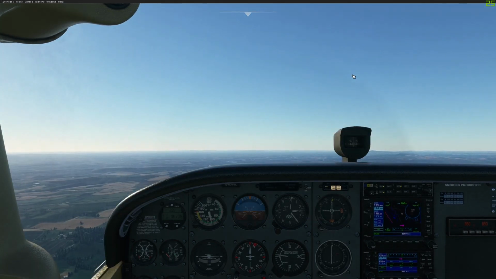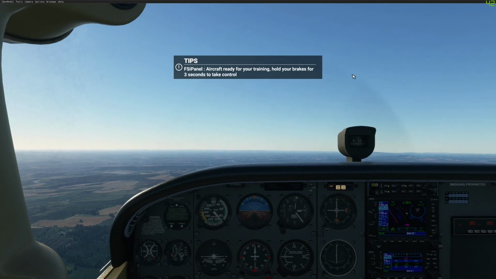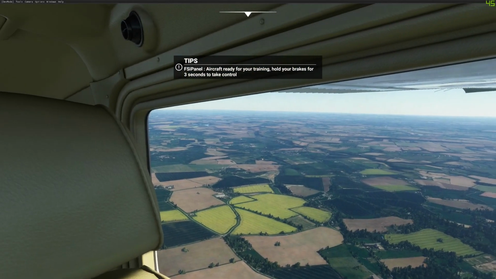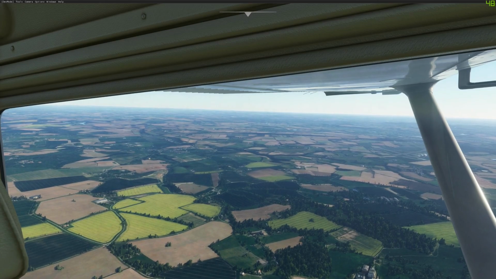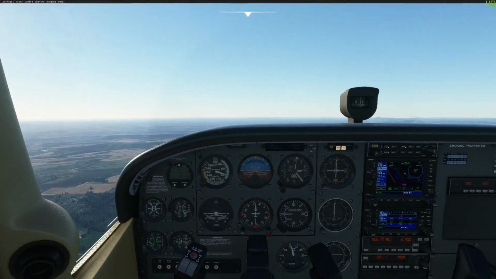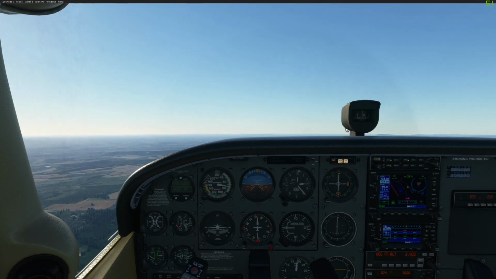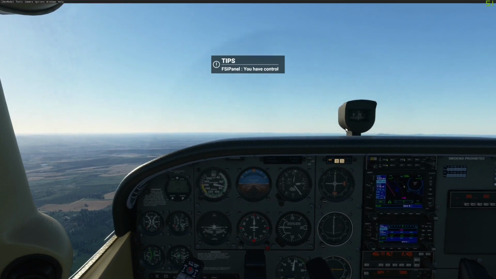I need to apply some throttle. This aircraft is nowhere near as complex, so it was a lot quicker to configure. So downwind, there's our airport. So all I'm going to do now is make sure I've got sufficient throttle. Probably going to need about 17 or 1800 RPM, and away we go. Holding down the brake, which then releases, and I now have control.